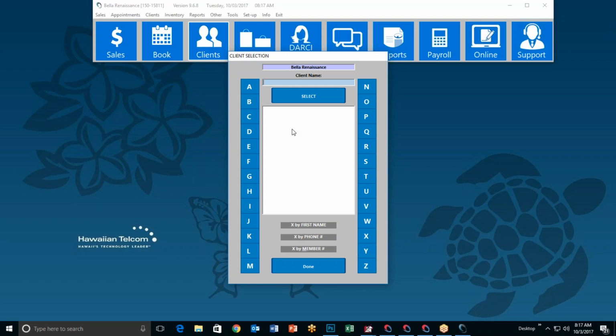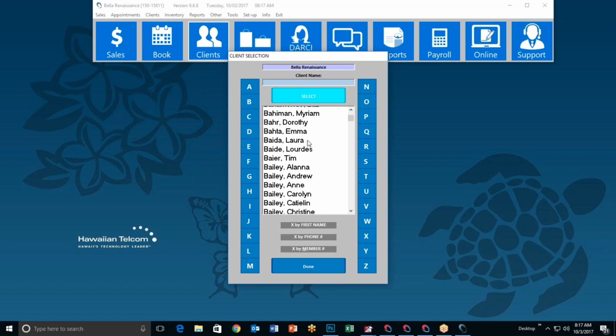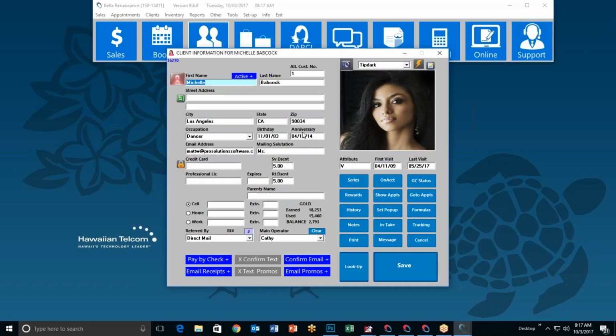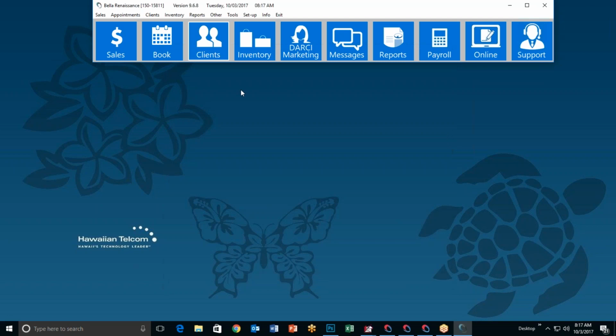The more information I put in, the shorter the list is going to be. For instance, if I just put in a B and hit select, everybody whose last name starts with B is going to appear. If I put in B-A-B and then select, obviously it's a much shorter list. And the more I put in, I could have put Babcock in, and then because she's the only one like that, she would have been the only one to appear. And by clicking on the name of the person I want, their client file will come up.